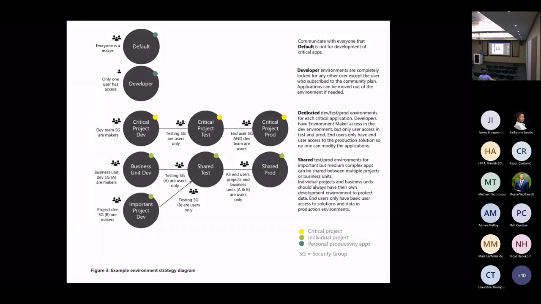So here's an example strategy diagram from the governance white paper from Microsoft. Okay, so you can just go and find the governance white paper. This is one, I'll zoom in a little bit. It's a very basic one, really, but we'll go into it. So what they're saying in this example, they're going to have the default environment. They're going to rename it to personal productivity.